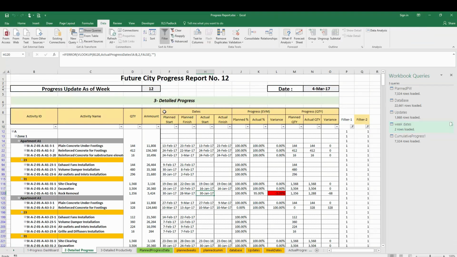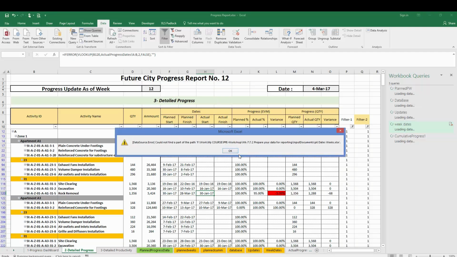Here I need to do refresh 2 times, because the first time it refreshes the queries and imports the new data. Second time it refreshes these tables. So I'm going to refresh 1 time. In my opinion, this is a bug in Excel, because they should run the query before the calculation. They are doing the opposite way.